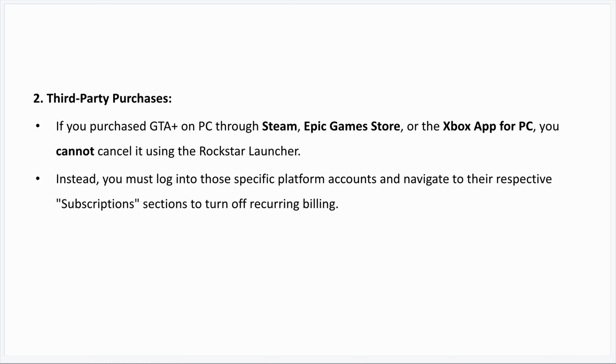Then the second step, third party purchases. If you purchase GTA Plus on PC through Steam, Epic Game Store or Xbox app for PC, you cannot cancel it using the Rockstar launcher. Instead, you must log into these specific platform accounts and navigate to their respective subscription section to turn off recurring billing.